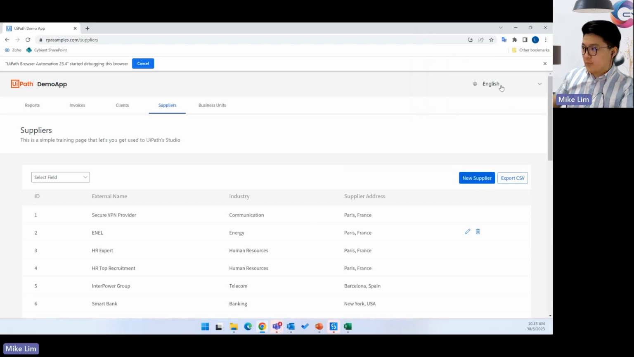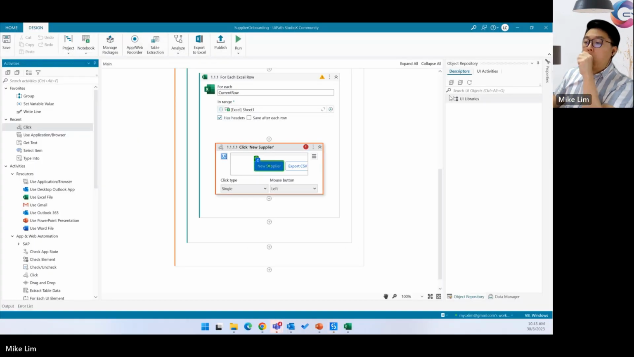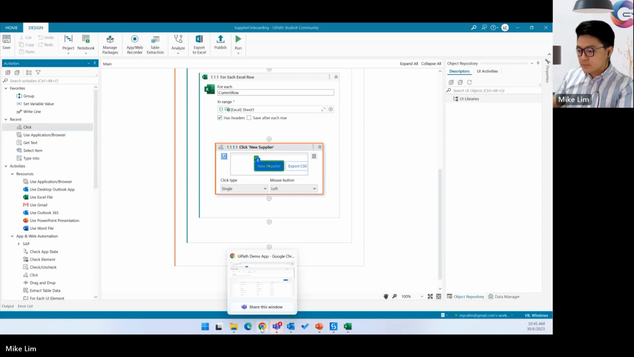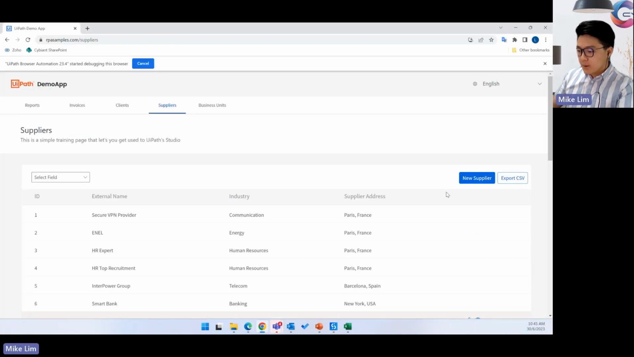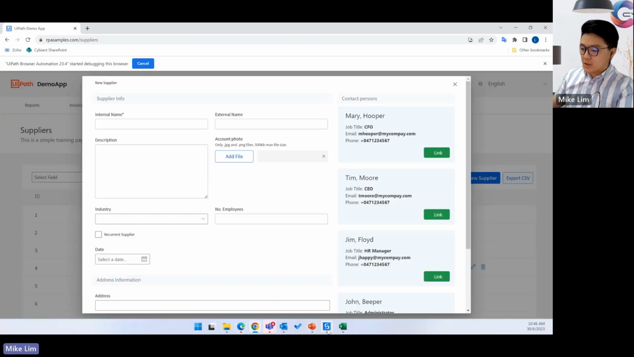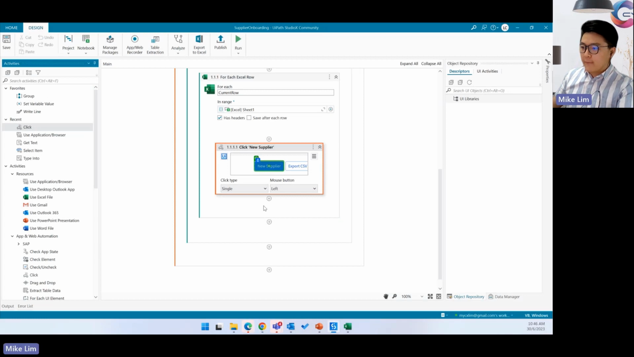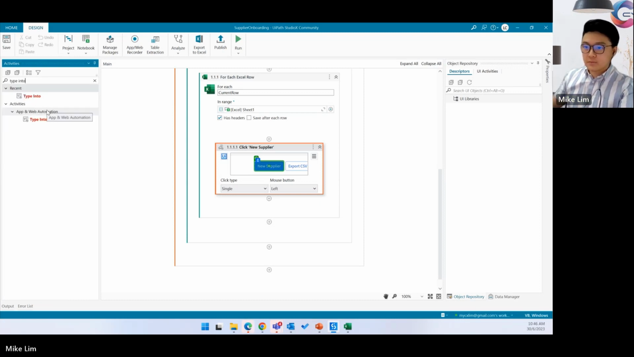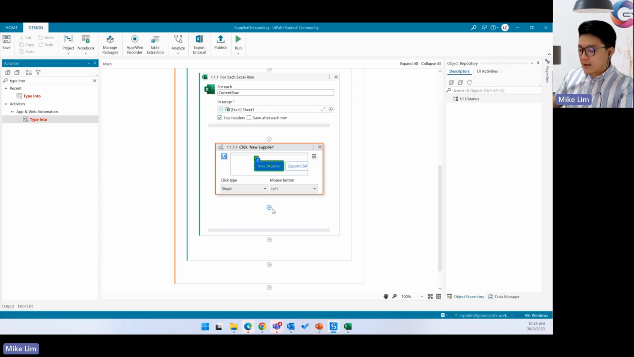And I confirm my selection. Okay. Then I click. Okay, so you prompt up this window. Then the next activity, which is type into. Okay, type into. So I drag and drop it to after the click activity.